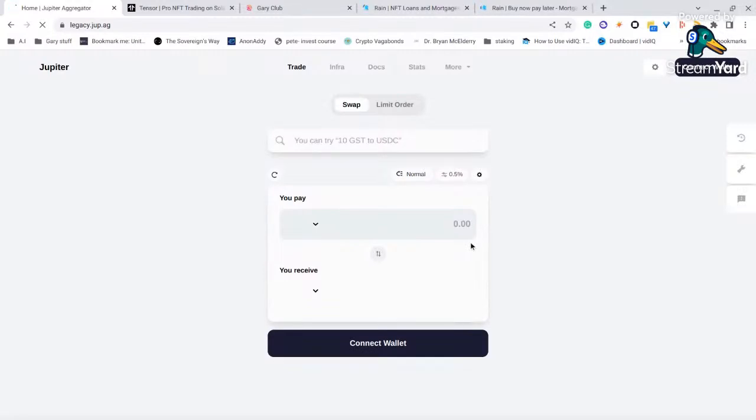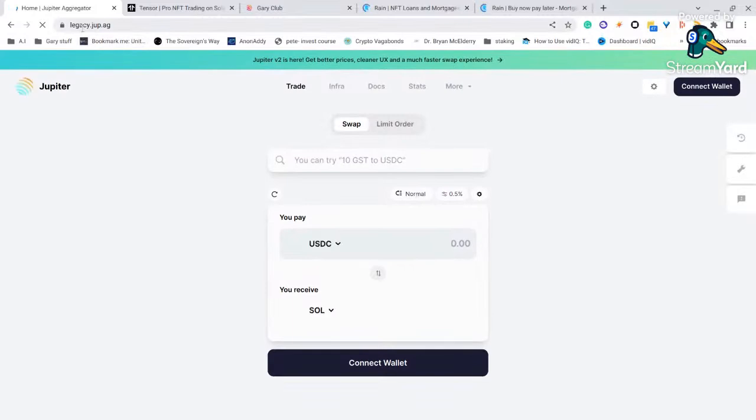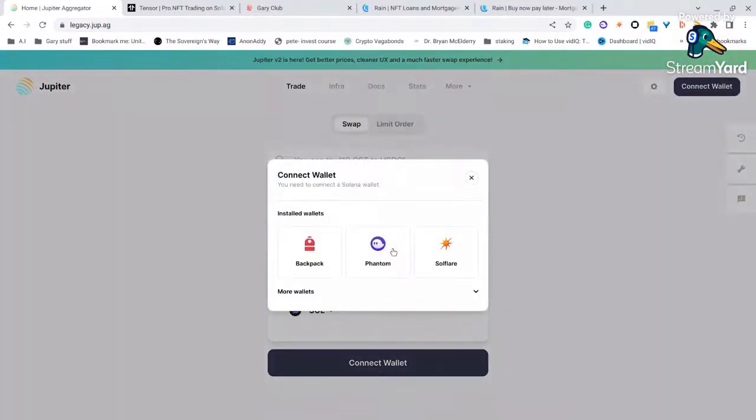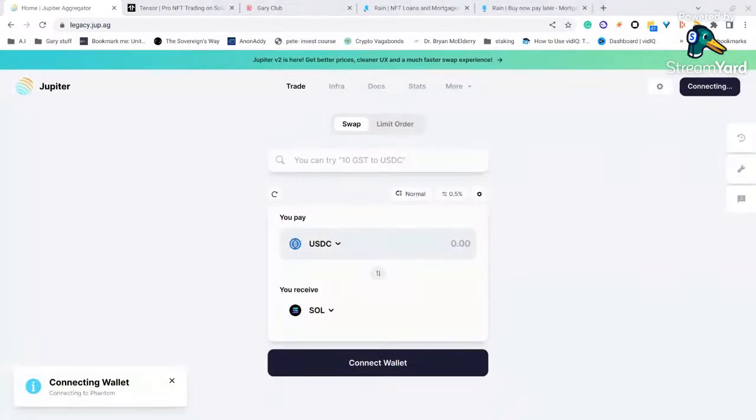But if you go to Jupiter, just to give you the idea of the website, I forgot to mention that it is jup.ag, and that's for the aggregator. And if you want version 1, it's legacy.jup.ag. As you saw there on version 2, you can just swap over. So we're going to reconnect and just see if this gives us a different route.